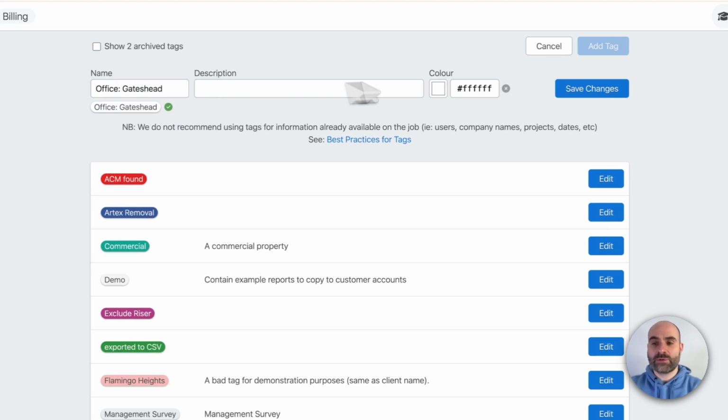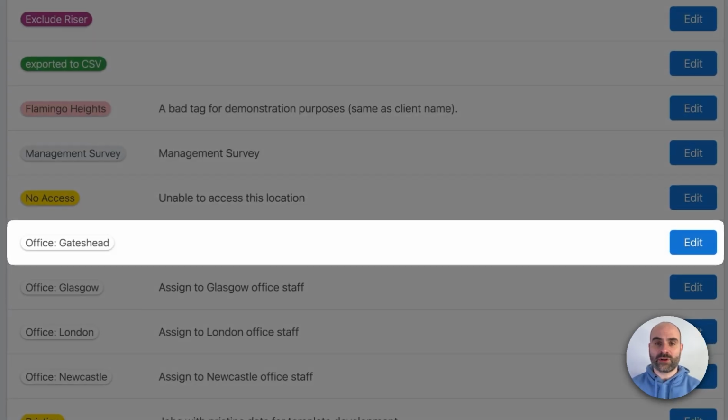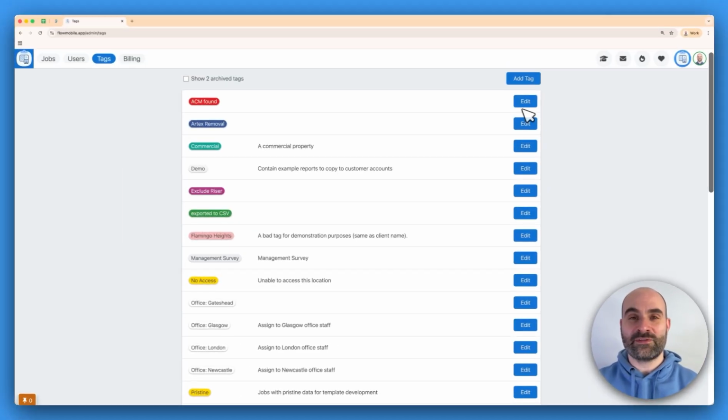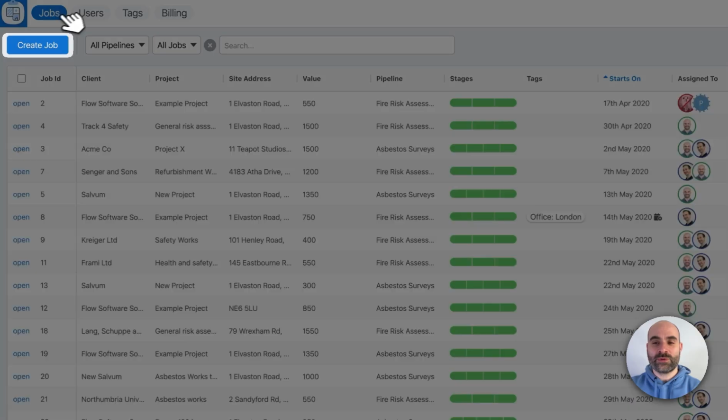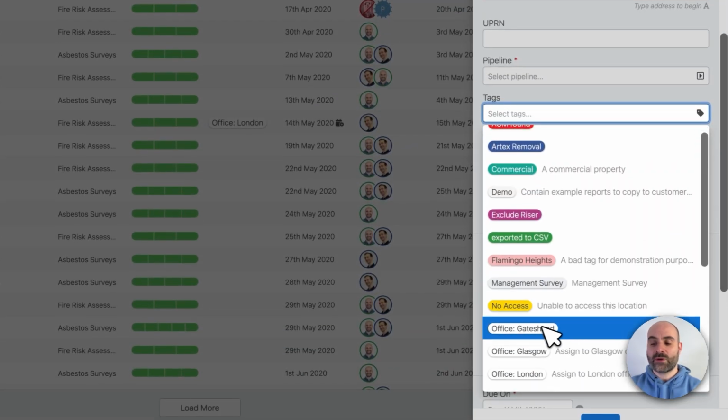So assuming we're happy with this, we would press Save Changes. And there you go. We have our new tag. This tag is now available when we add a job. So if I was to create a job, you can see here we now have this Office Gateshead tag.